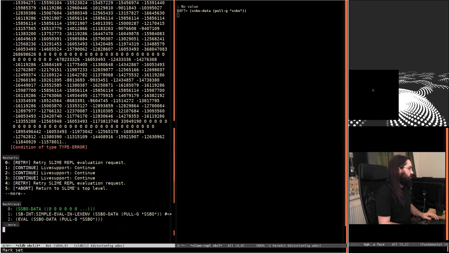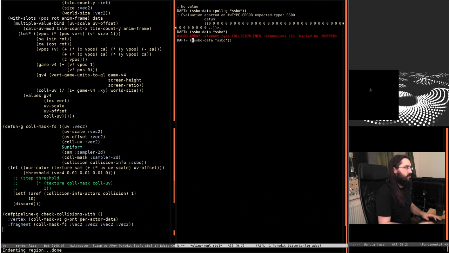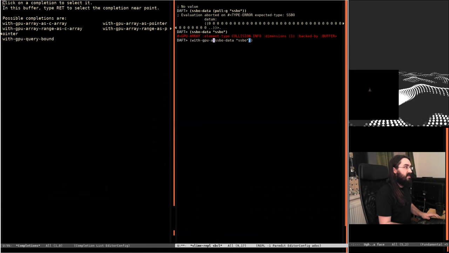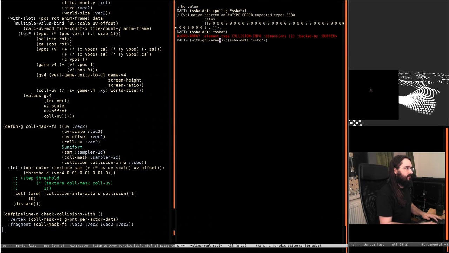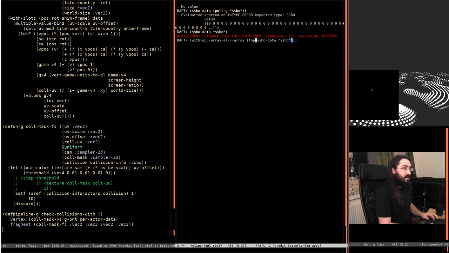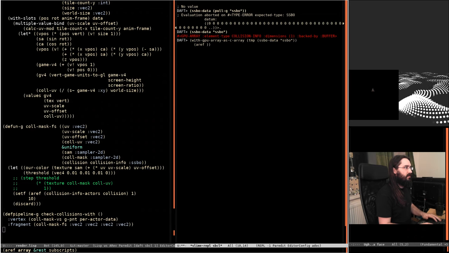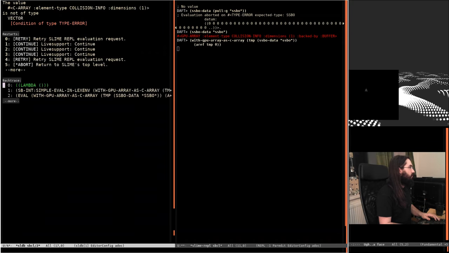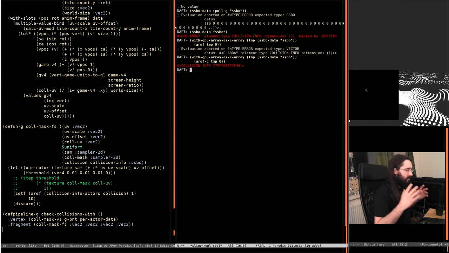Whoa, that was not what I intended. It's a GPU array, so we could say with GPU array as C array, call it temp. And then we're going to get the aref of temp 0. Right, that's not a regular vector, that's a C array. So we need to access it with aref C, which gives us... Oh yeah! I keep forgetting this.